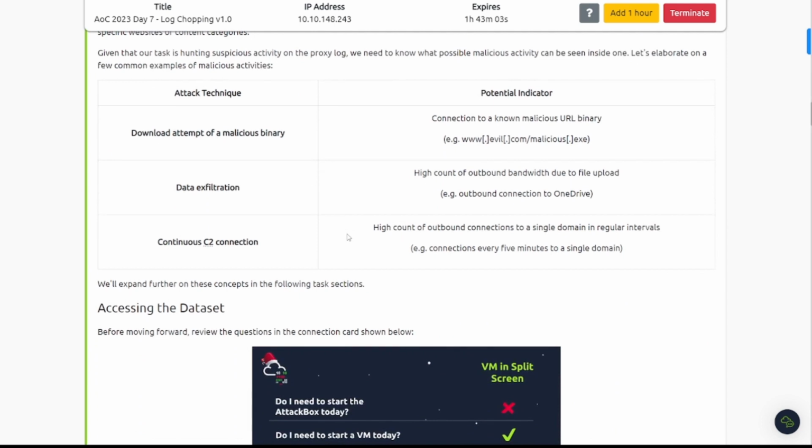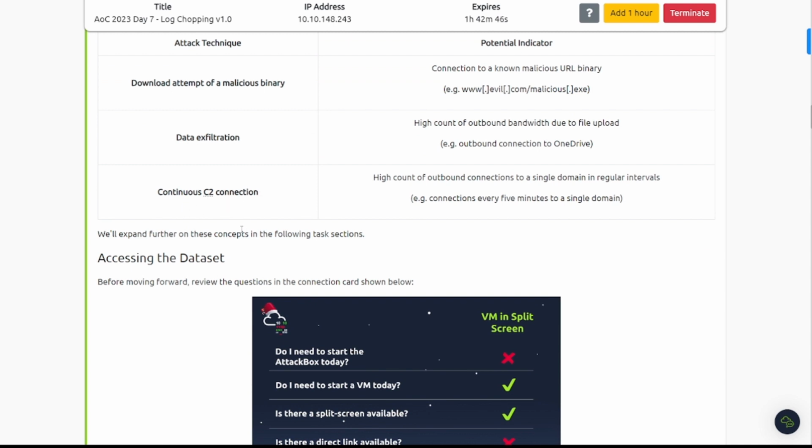And we're going to go through and slice and dice it using cut and a bunch of other things as well. All right, it's got stuff broken down here. Attack technique, download attempt of malicious binary, potential indicator, connection to a known malicious URL binary. And it's got it broken down here for what it looks like: data exfiltration, continual C2 connection.